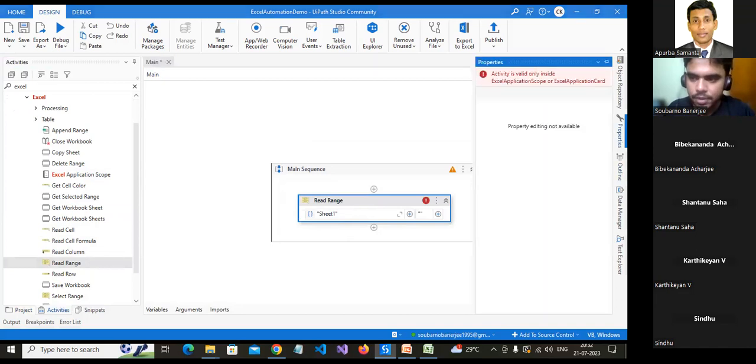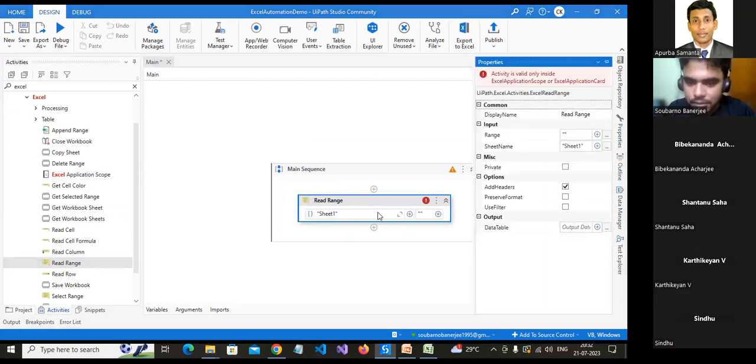Let me go to the properties of this activity. Imagine this as a service I dragged in, and this service is expecting something from me. Then it will give me something in return. This is how these things work. These are the integrations. So what is this activity expecting from me? It's expecting a sheet name and a range.